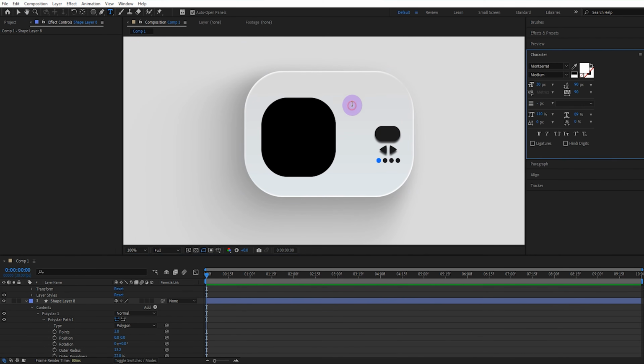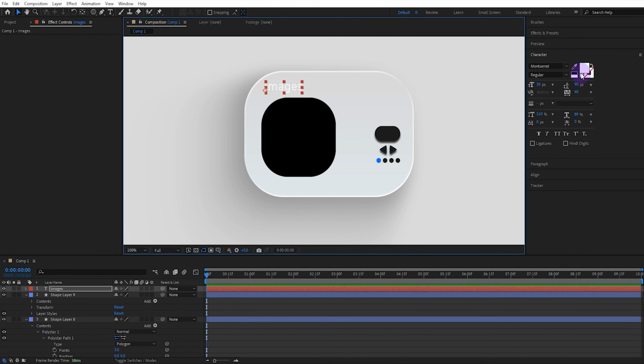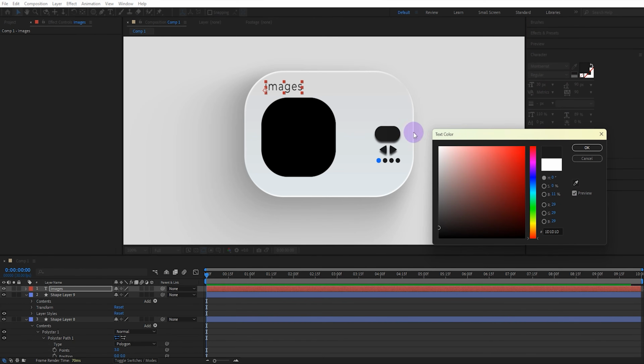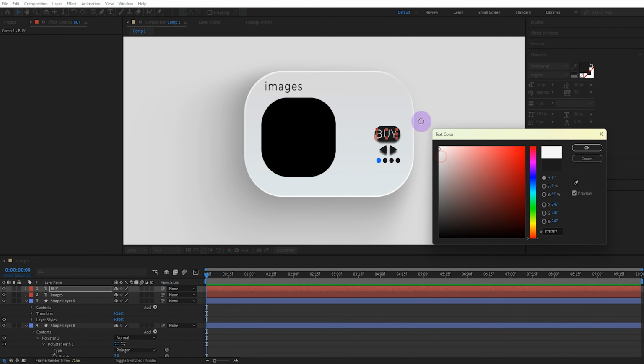Now, select the text tool and type images. Choose the font style as Montserrat Regular. Set the color to gray. Copy one of the texts, change it to By, set the color to white, and set the font style to medium.